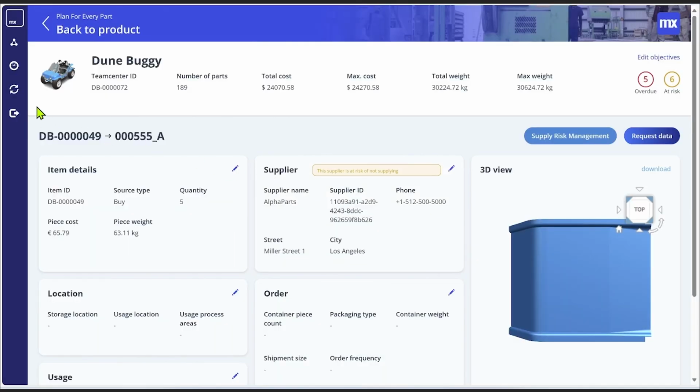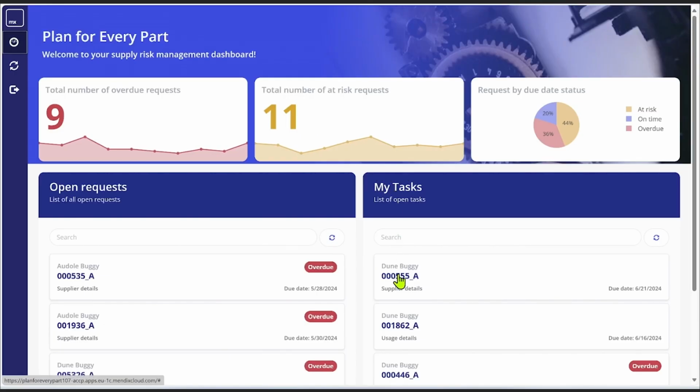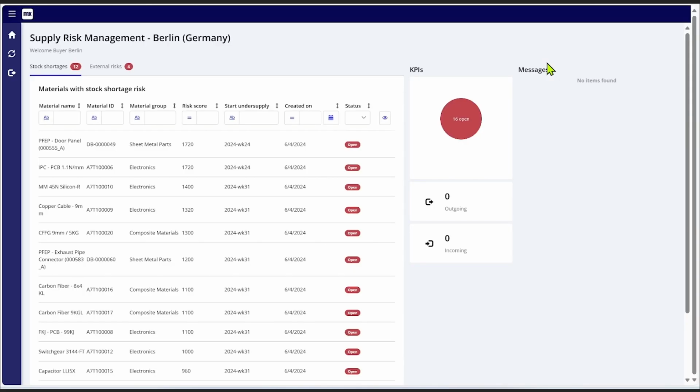Subsequently, the supply chain manager would get this action in his task list. He logs in and sees the new request in My Tasks. Supply chain managers or buyers can directly access their supply risk management app from the task application thanks to Mendix Deep Link and single sign-on platform capability.